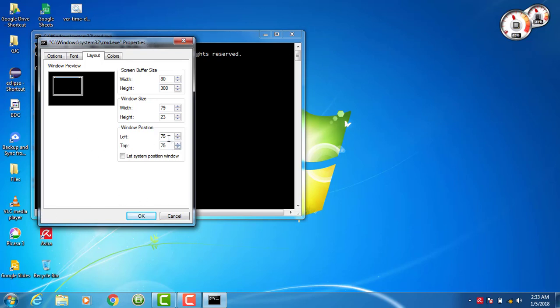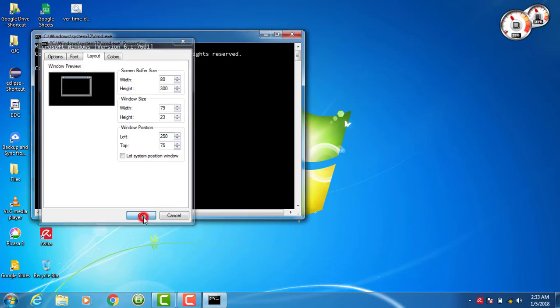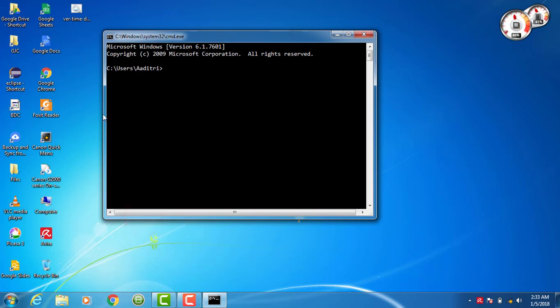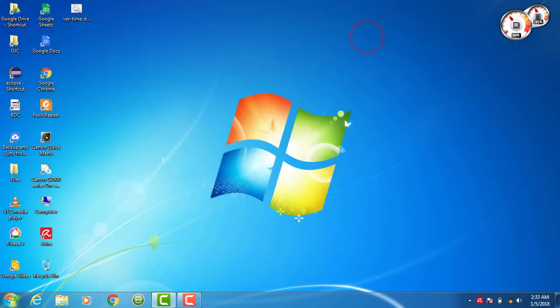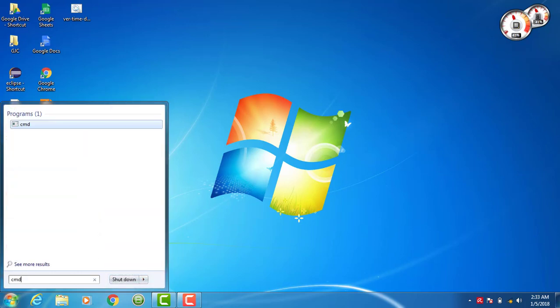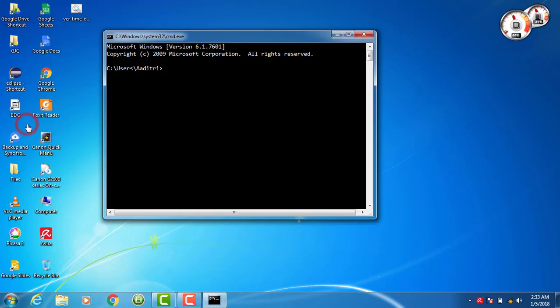Now what we can do, we can change it to 150 and then 75, or to check the difference properly we can make it 250 and then 75. So just click OK. Now you can see that it came 250 here and 75 from here. So if I close the window and try to run it again, then it will place on that particular coordinate.